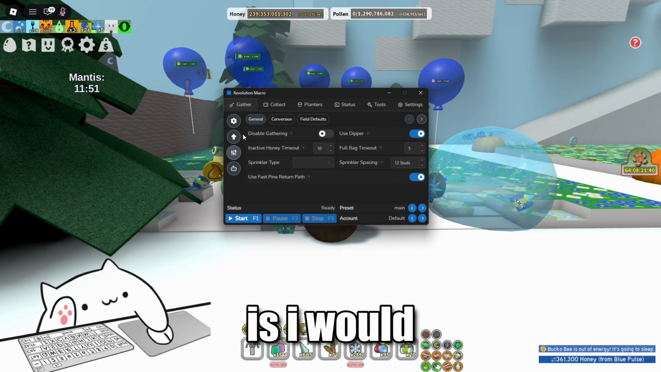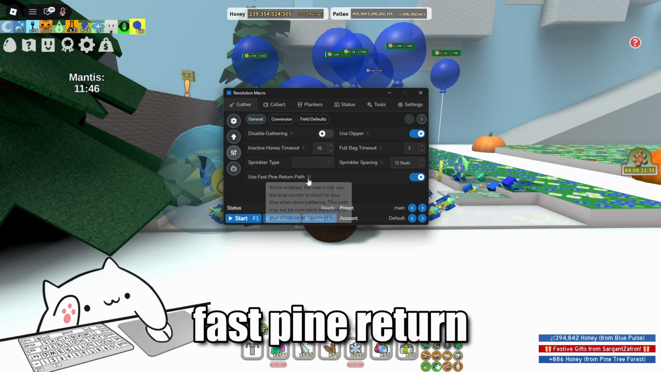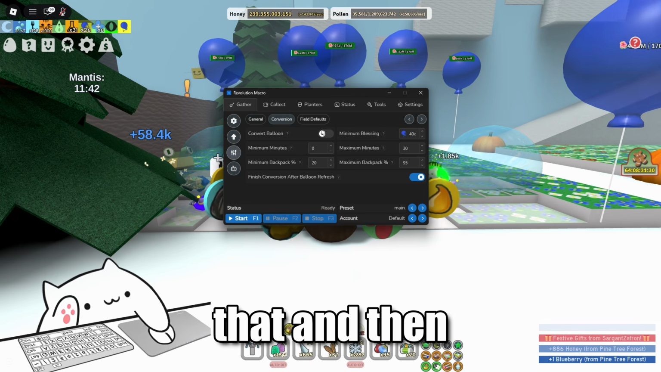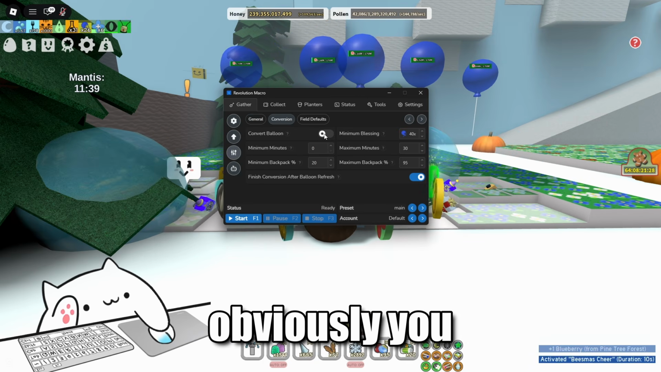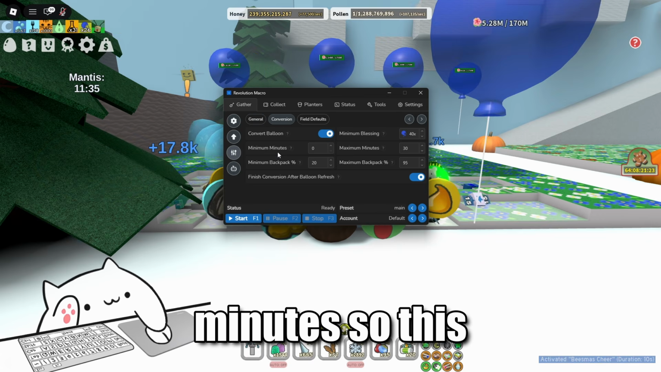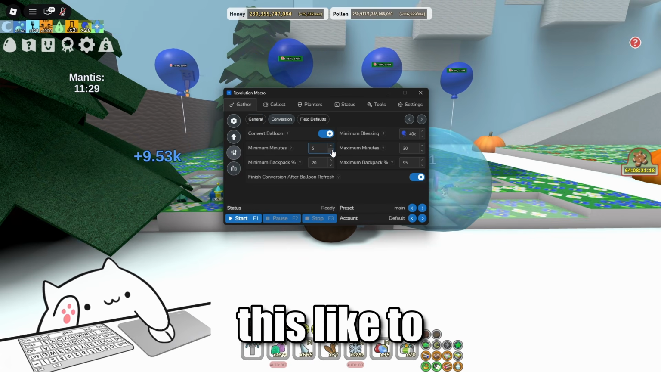So first thing is I would recommend going into this one right here, use fast pine return path. Turn this on. This is just going to make it faster when you are heading back to that. And then conversion, convert balloon. Obviously, you want to turn this on. Minimum blessing 40x. This is fine. Minimum minutes. So this is going to be like minimum minutes left. If you have this at like 5 minutes left.